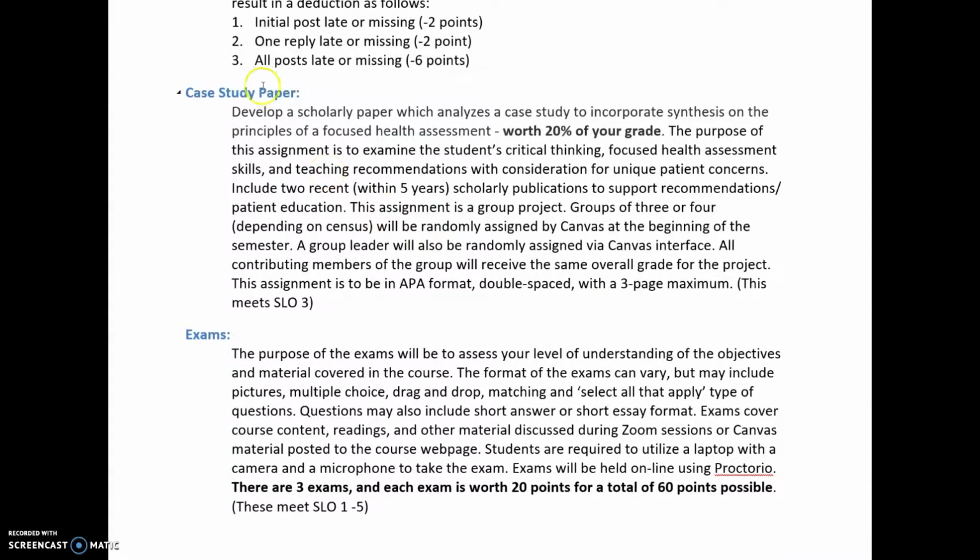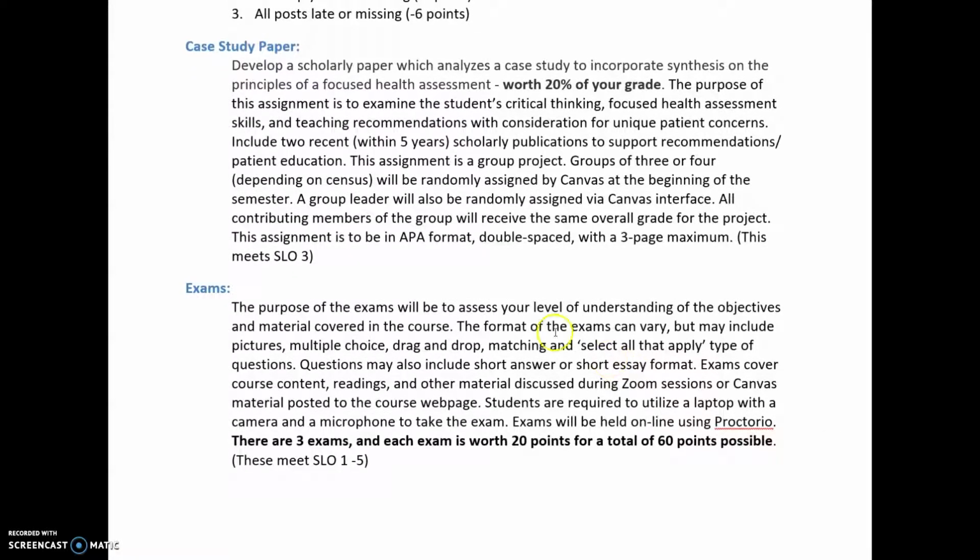The case study paper is the final paper where you're going to do a small walkthrough of someone who presents with particular symptoms. Make sure with this that you avoid diagnosing. This is not a class about diagnostics, but rather about looking at all of those little bits of data: your health assessment itself, and then what you expect to find and what you expect to do to help that patient. This is a group project, and it's only 3 pages, so it's really small. I have you set up into random groups now on Canvas with a random person as the leader.